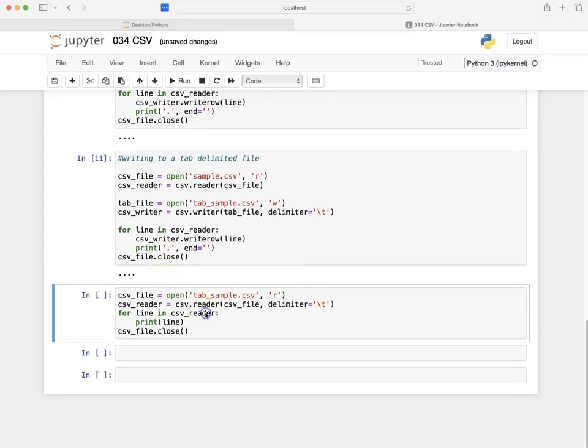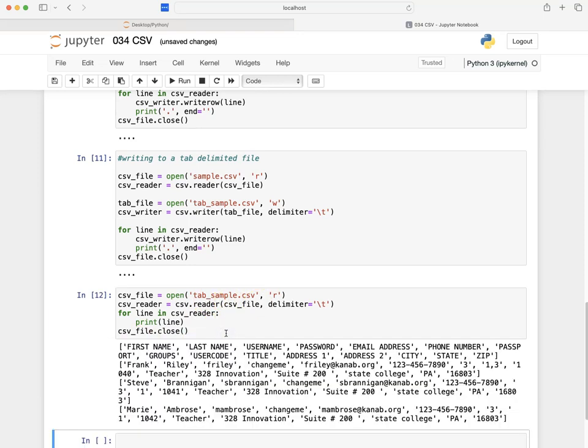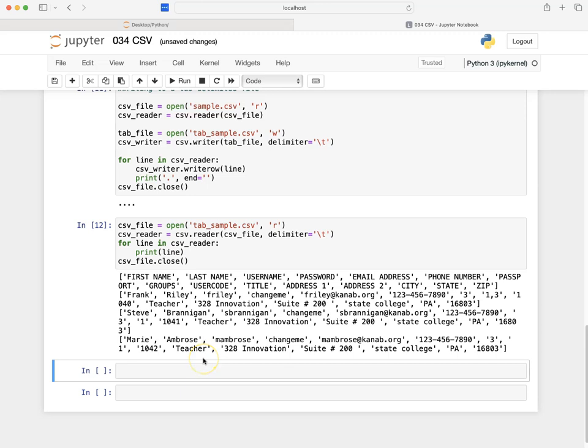And I can go ahead and take a look at opening up this tab sample and looping over that, just so we can see that we get the same exact result as we had with, say, the comma one, but this one is using tabs because we're using the tab delimiter.